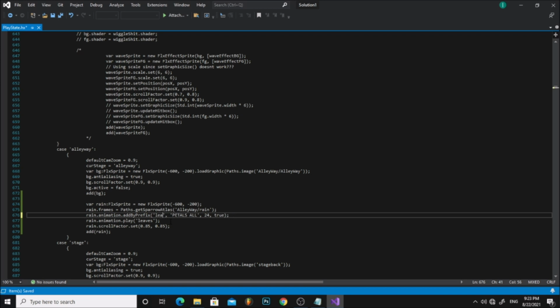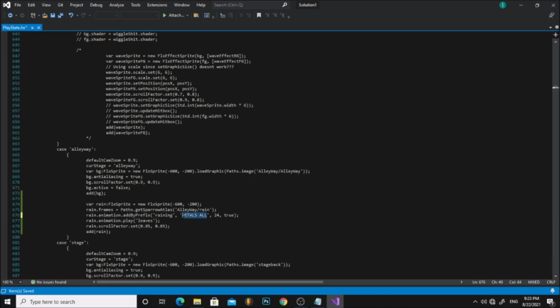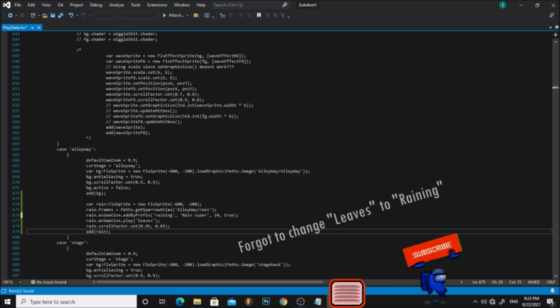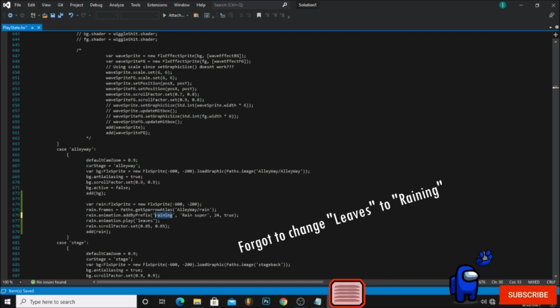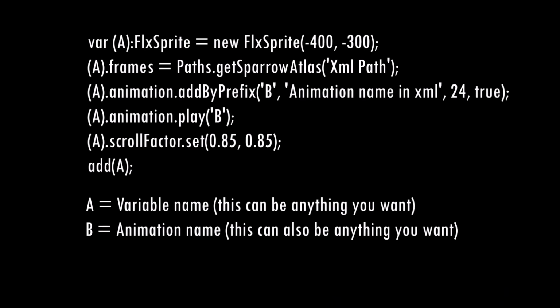Now change leaves to what you will call your animation. I will rename mine to raining. Next, change petals all to the animation name in your XML. Mine is rain super. Here is a brief explanation for the code.